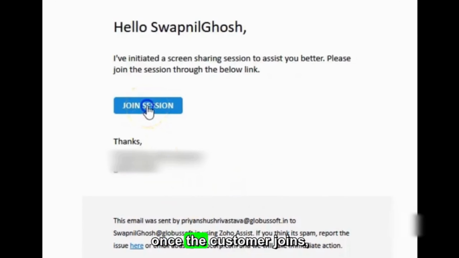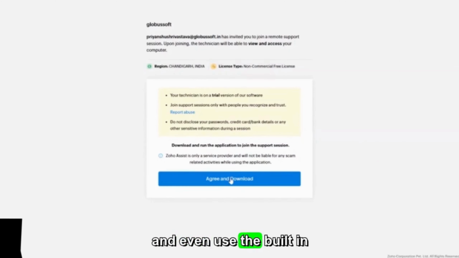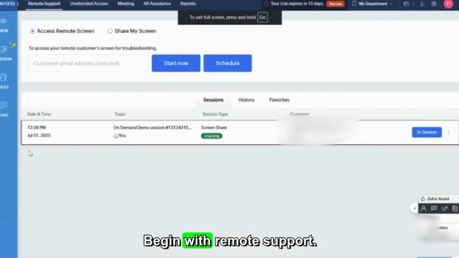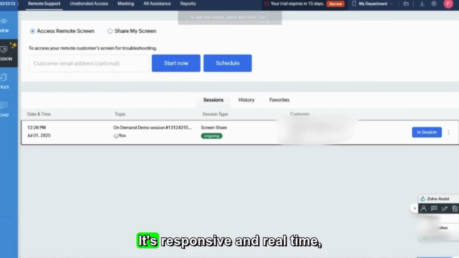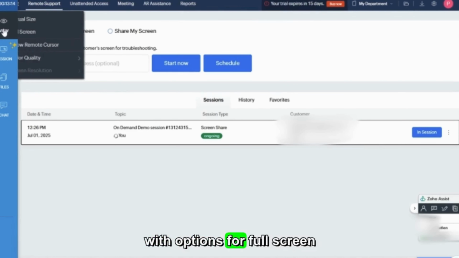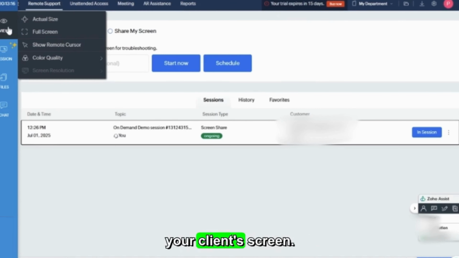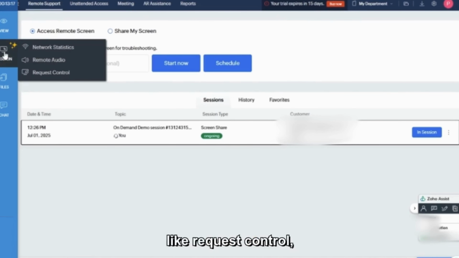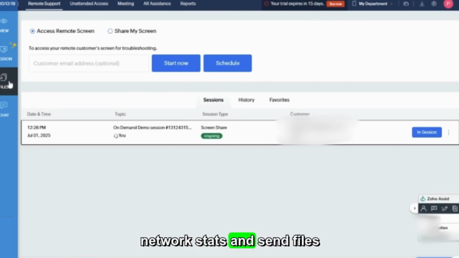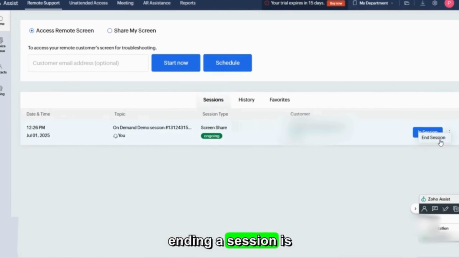Back on our end, once the customer joins, we get full control options. We can share screens, request access, send files, and even use the built-in chat for communication, beginning with remote support. Once connected, the client sees a mirrored view of what we're sharing. It's responsive and real-time, with options for full-screen viewing and control over your client's screen. We can also toggle features like request control, network stats, and send files without interrupting the flow of the session. When we're done, ending a session is just one click.